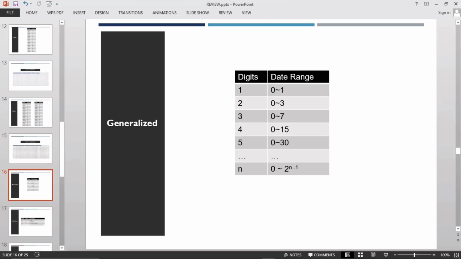So now let's generalize what we have here. In the first digit we know that we can actually use 0 1, and it's from 0 to 1. And in the second digit here, we can generalize it in a way that we can actually use from 0 to 3.